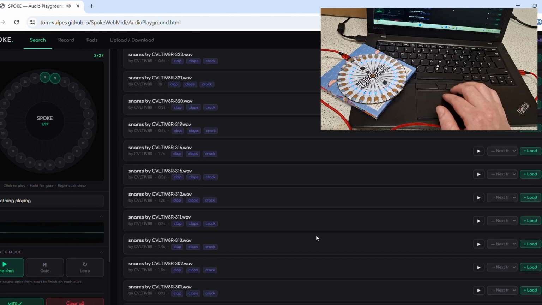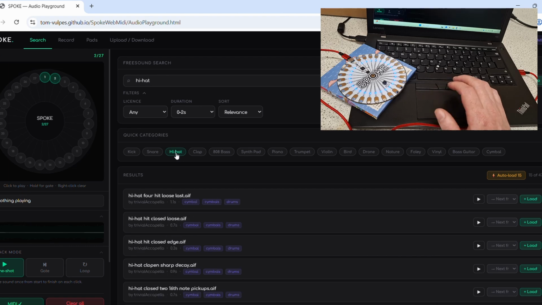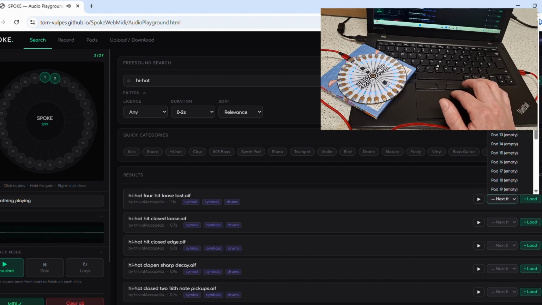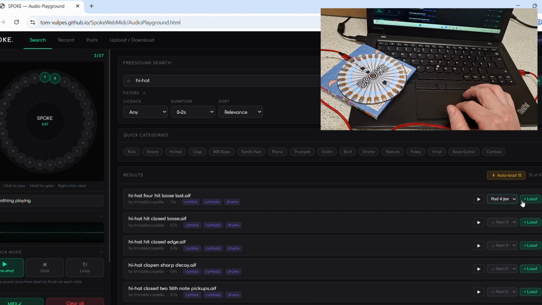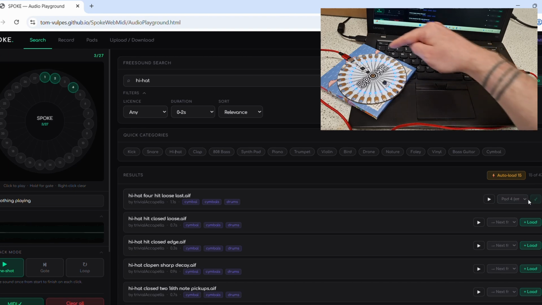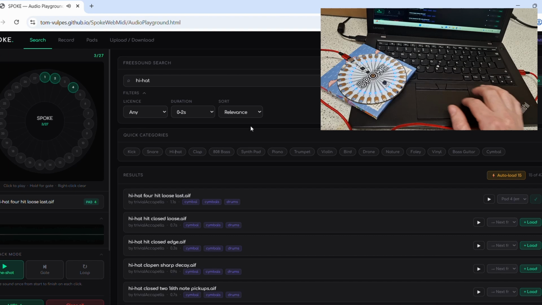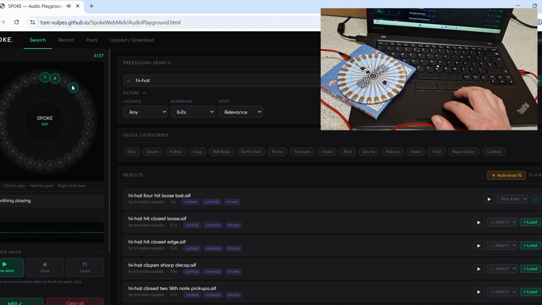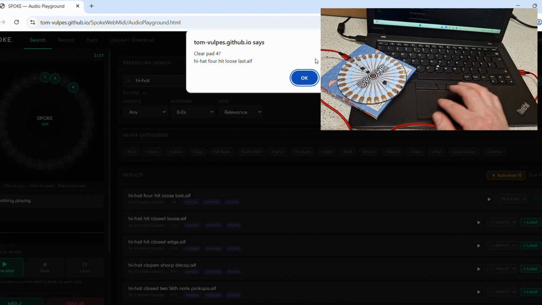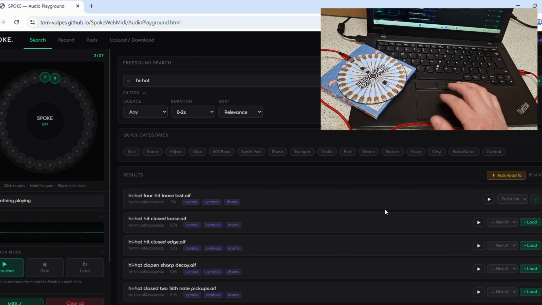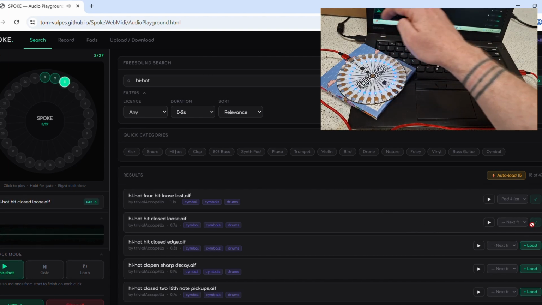Let's say I want a snare on a different one, so I'll find a hi-hat for a different one. So let's say I want that on pad 4, which is currently empty. So if I click on pad 4 and load, it will go onto that specific one there. Let's say I don't want it there anymore. I can right click on it to remove it. And then if I just load this one, that will be on pad 3 instead.